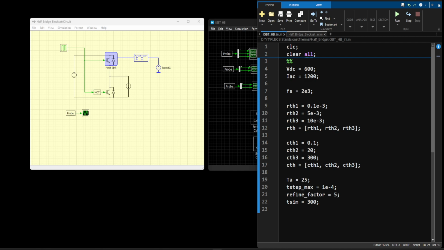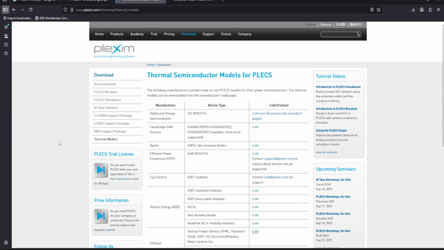Hello, power electronics experts. In line with the discussion of the thermal modeling of circuits in the PLECS environment, I would like to discuss how to use the thermal models that are defined in a newer version of PLECS in an older version of PLECS. An example would be if you want to download the manufacturer-provided thermal models that are given, for example, on the PLECS website as well.